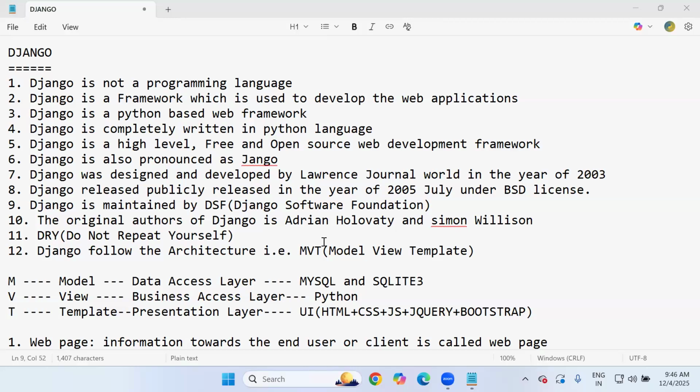Okay? Yes. So for the model layer purpose, SQLite, MySQL we can use. CSV files, XML files will come in the REST API, because we can extract the data in JSON format, Excel format, all these things are completely covered here.